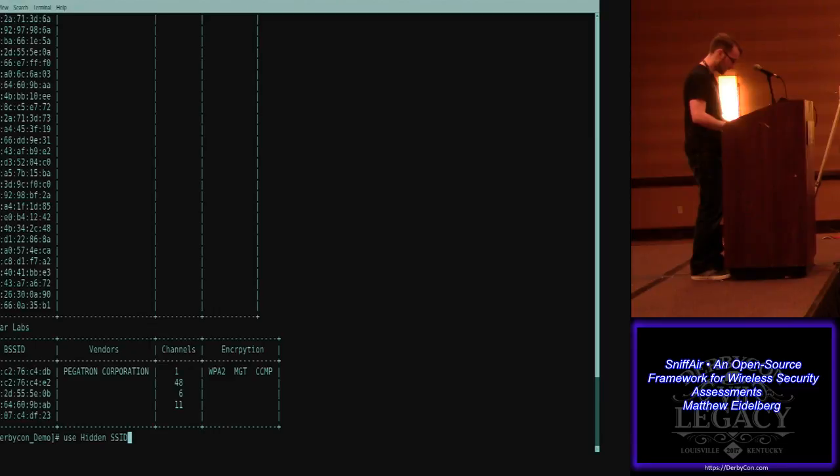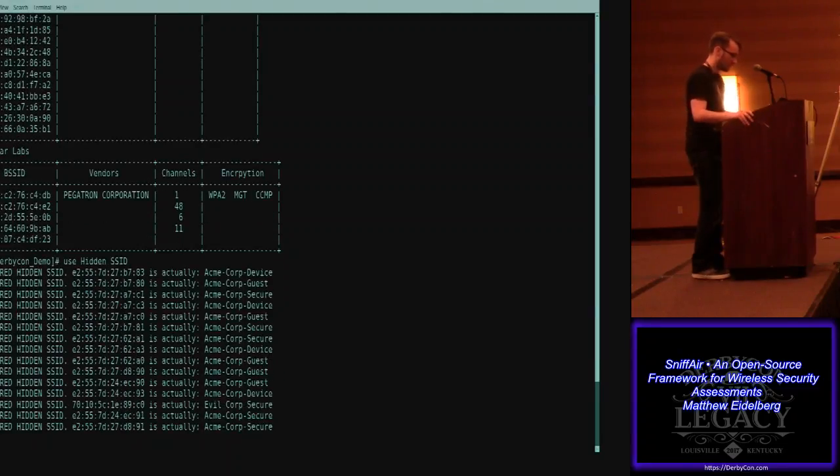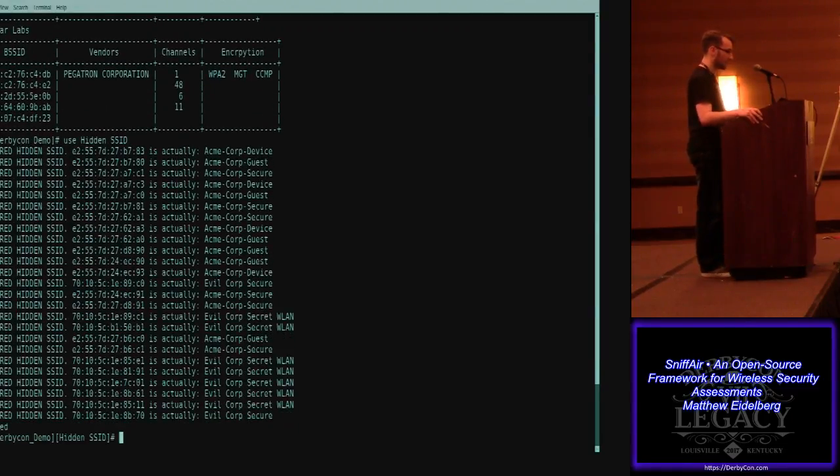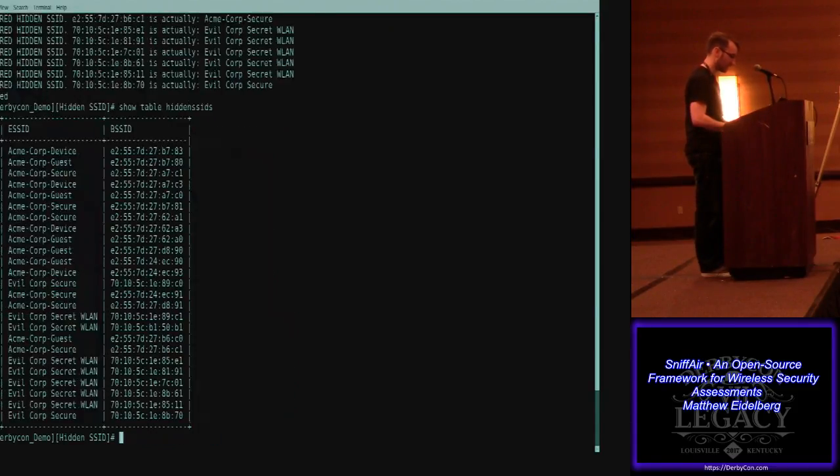So you can see how many of these that we discovered. Now, once this is done, it actually records and updates the access point table to show you that these are no longer recorded as hidden. You can also view all the hidden SSIDs by using the show table hidden SSID.